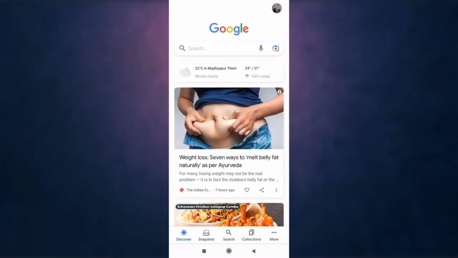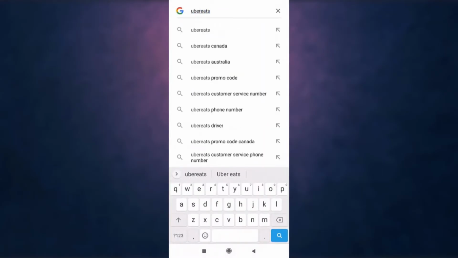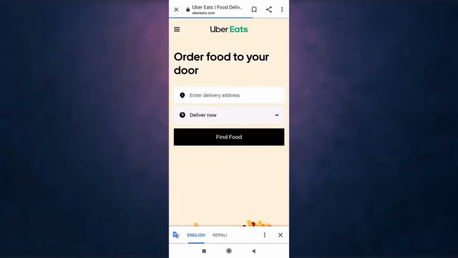After you open up your browser, enter ubereats.com on your search bar. After that, tap on the search icon which is on bottom right of your keyboard. Be sure that you are logged into your account. Now tap on 3-bar menu icon which is on top left.